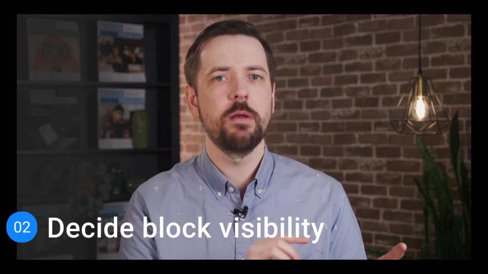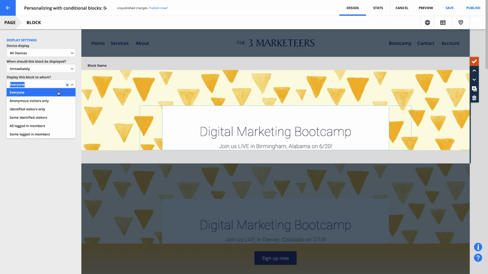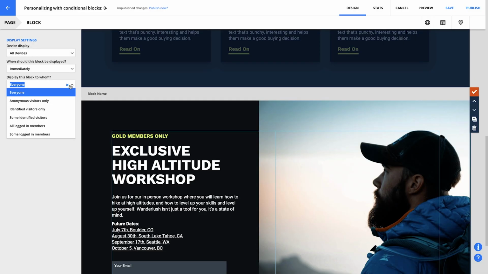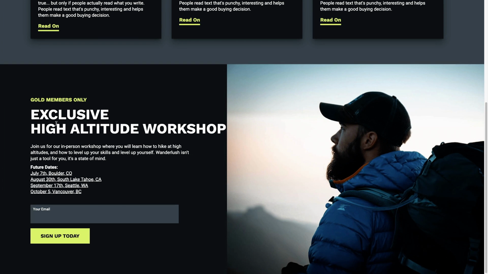Now choose who can see your block. Choosing everyone makes this just a normal block that anyone can see. Select anonymous visitors only if you just want to show a block to visitors who are, well, anonymous. Most of the time, this will be people whose contact information you just don't have yet, but sometimes it'll be for people who are already on your list, but they're using a new device or they've changed browsers and/or deleted their cookies. You'll use this setting, for example, when you want to create a lead capture form that only new visitors can see and to hide it from people who are already on your list.